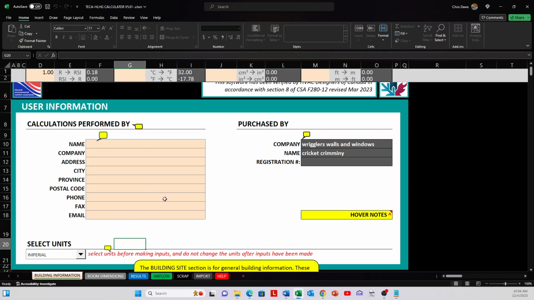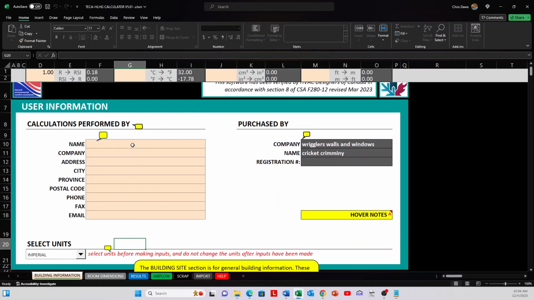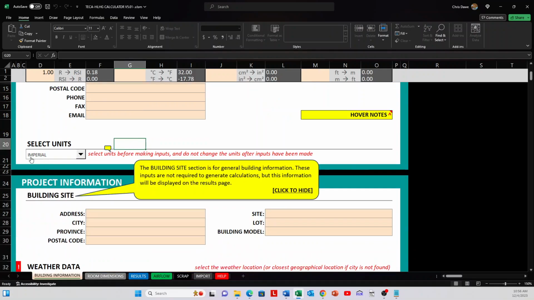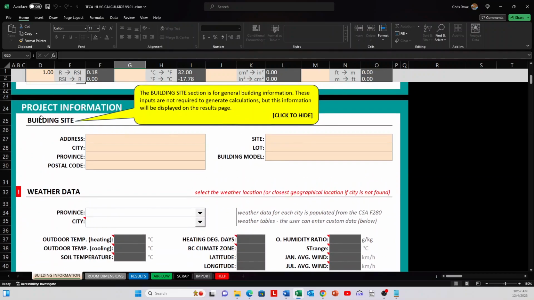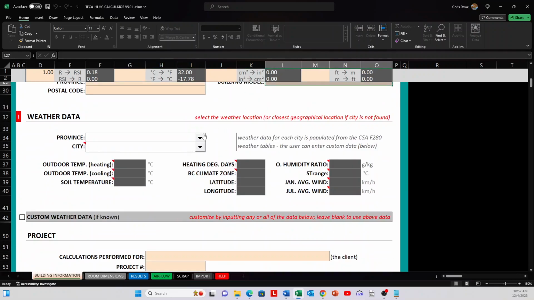specific inputs. So user information, this is not going to affect the numbers at all, but this will be displayed on the reports. Units, as before, do not change units after you've started doing anything. Once you select imperial for the project, leave it as imperial, or metric if you're doing that. Project information. Anything you enter in here is going to show up on the results page.